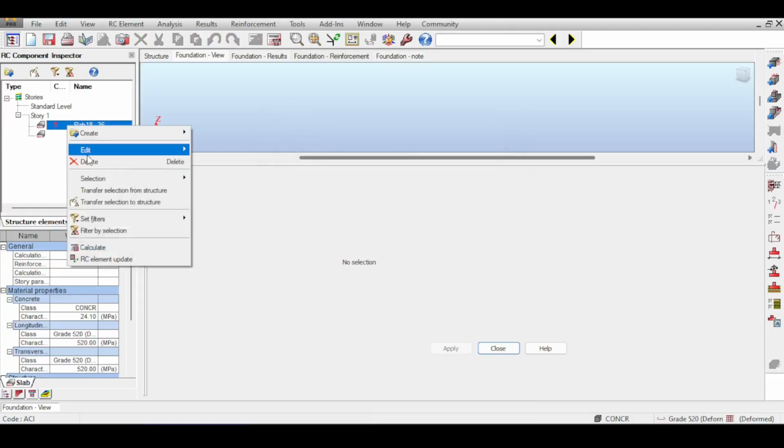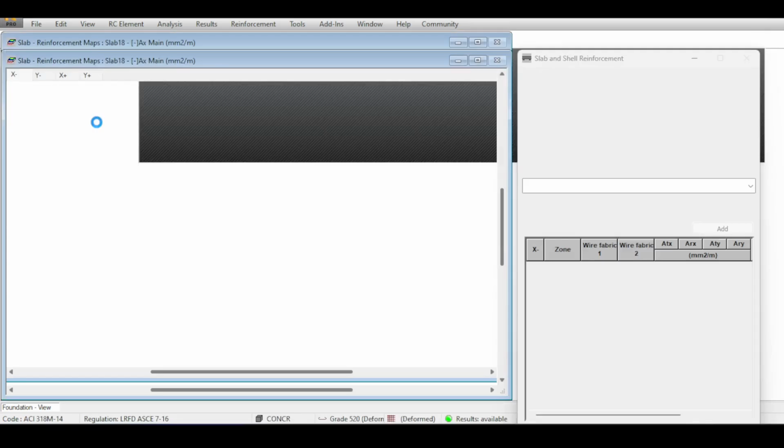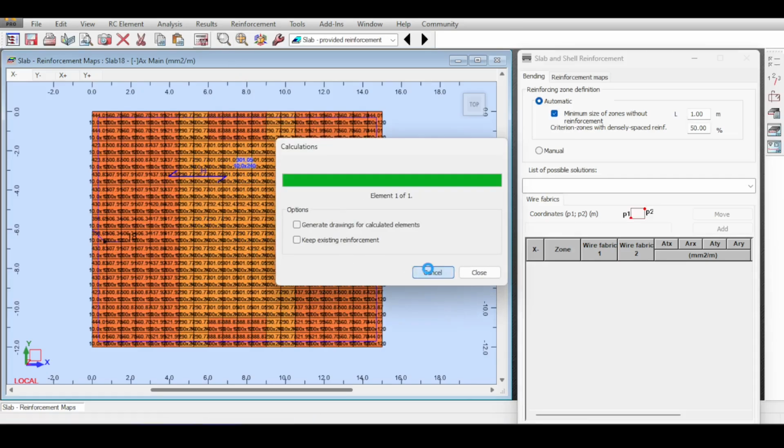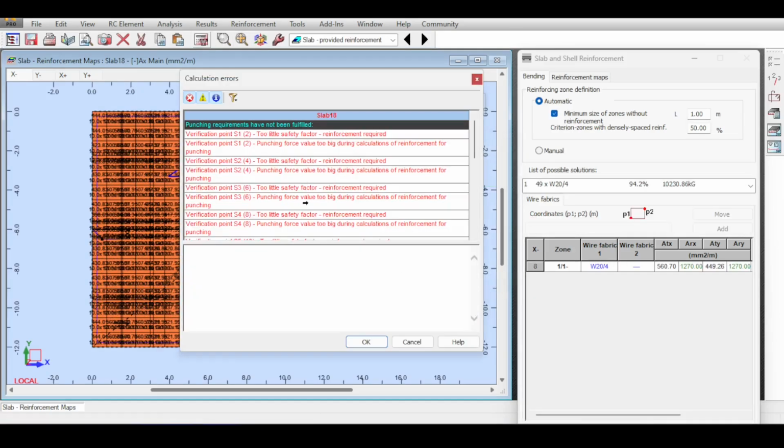This is to be deleted. This is my old element. If you double click on that, it will run the analysis, and it can perfectly provide reinforcement. Now, if you run the analysis here, you will have problems in punching shear, as we were talking about before.